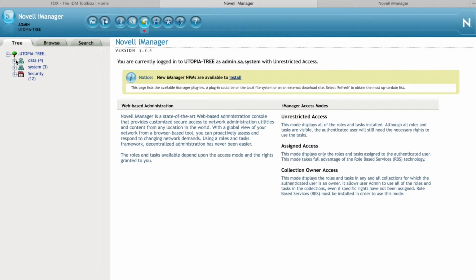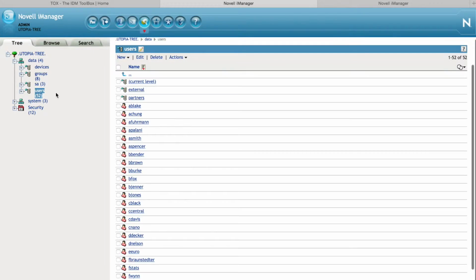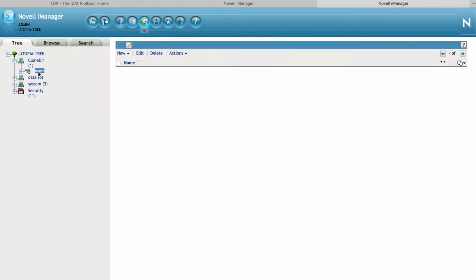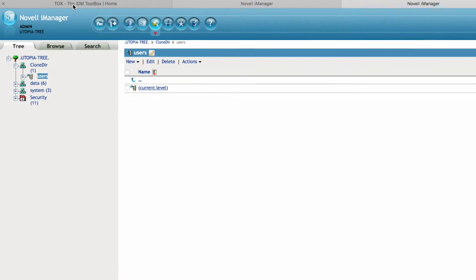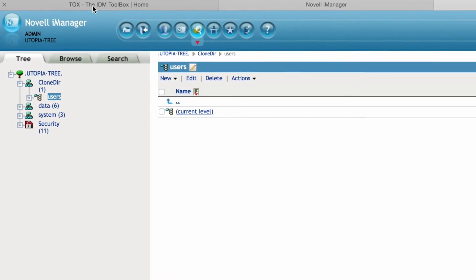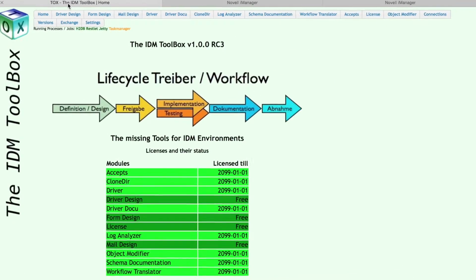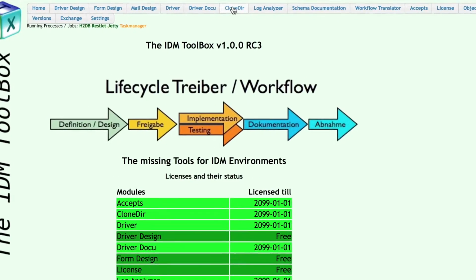First, let's have a look at our source directory. From this directory, we want to copy all objects within subdirectory users.data to our destination directory. In the destination directory, we have already created a new container called clone dir to place the new objects we want to copy. So let's have a look at the cloning process and parameters.